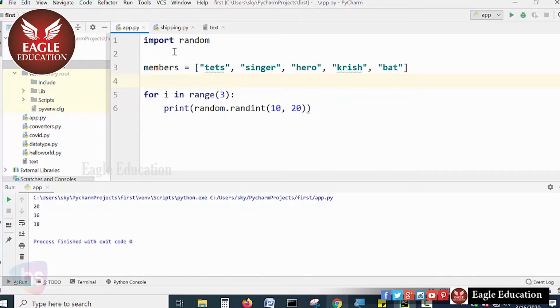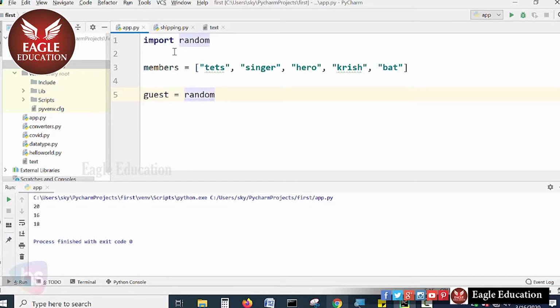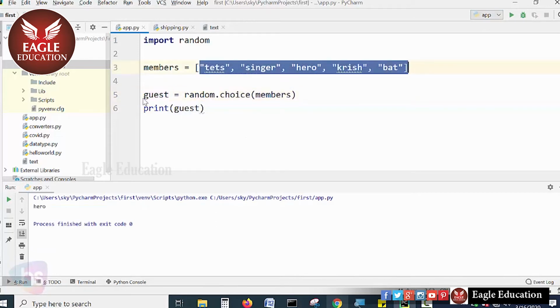Simply, we have a method called random. I can say that equal to random dot random dot choice, guest of the choice, who is for our members. You can select it and enter, then it will be automatically selected. Print, it will choose who is your default guest. Simply execute it. Random choice is a method we are using from the list.